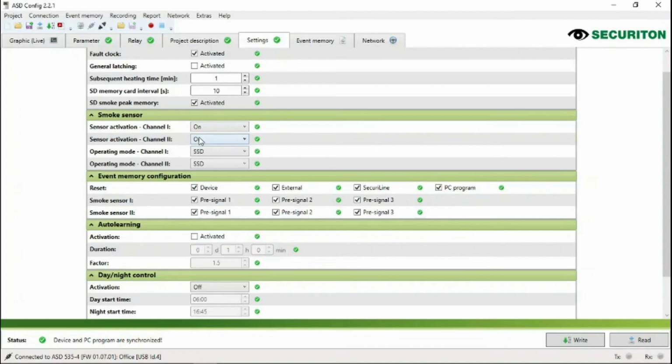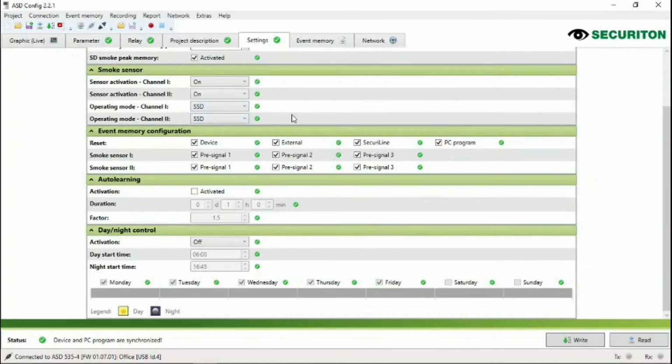Channel 1 on, channel 2 on, we've got both of its SSDs. Don't use other ones, always use the SSD ones. That is what I've seen used mostly. I've had issues selecting the other ones. You can deactivate the channel as well if you've taken the SSD out, but you will have a fault on the aspirator.